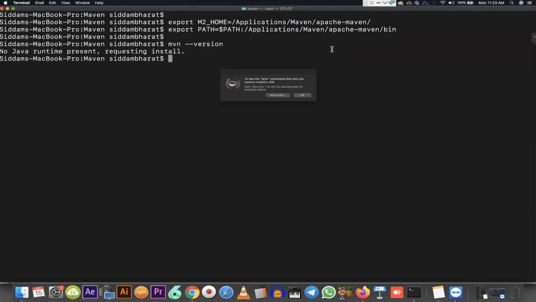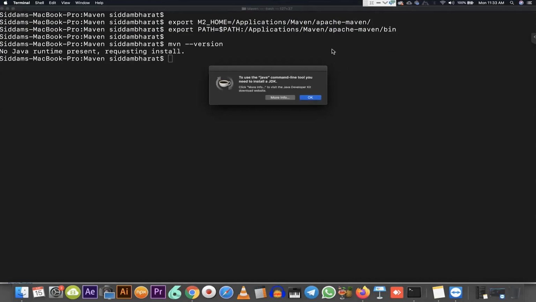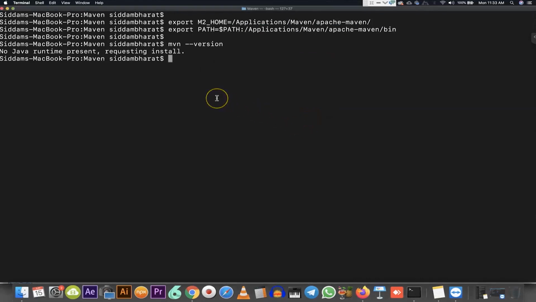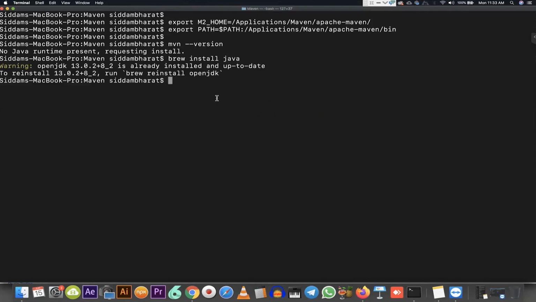My mvn --version command, as you can see here, is being picked up, but it's saying that the particular Java runtime is not available. So I can go for brew install java. That should be enough to install a Java package. You can see that it says it's already installed and up to date, so that's the reason why it's not doing the installation. So I'm going to reinstall OpenJDK.